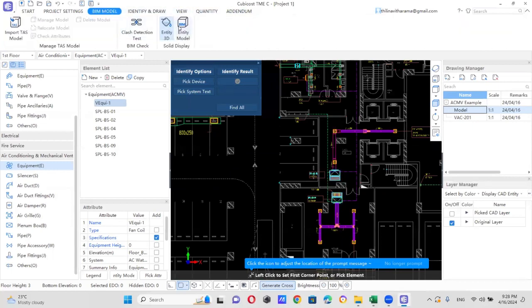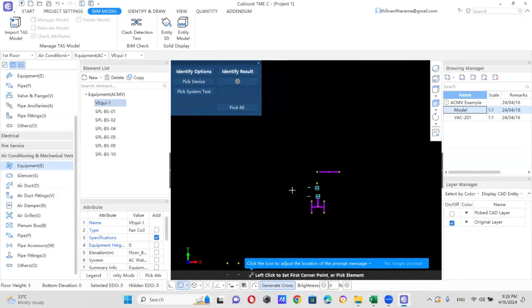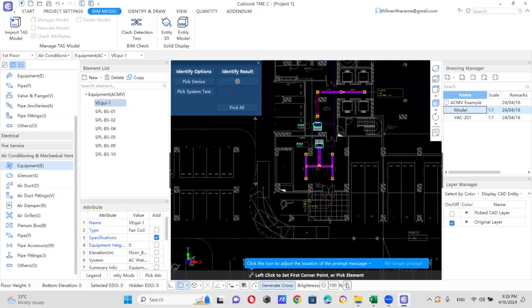I'll go to view model. You can see. So if you change the brightness, you can get the identified items like this. Next level. This is the next level.